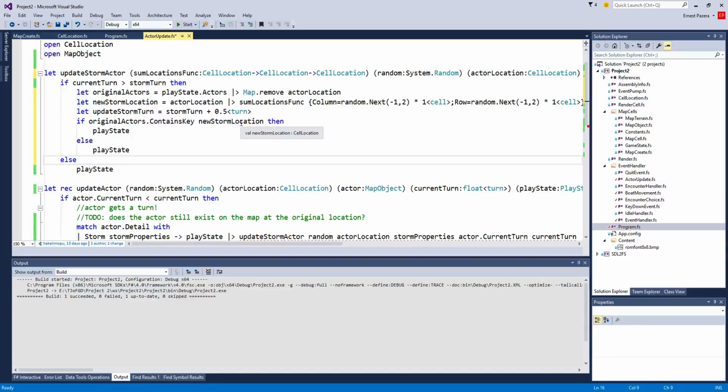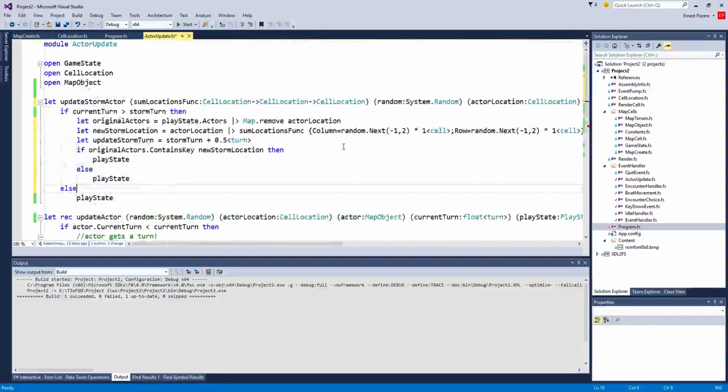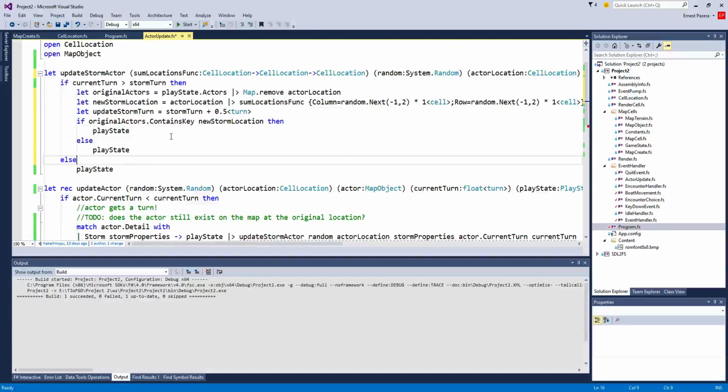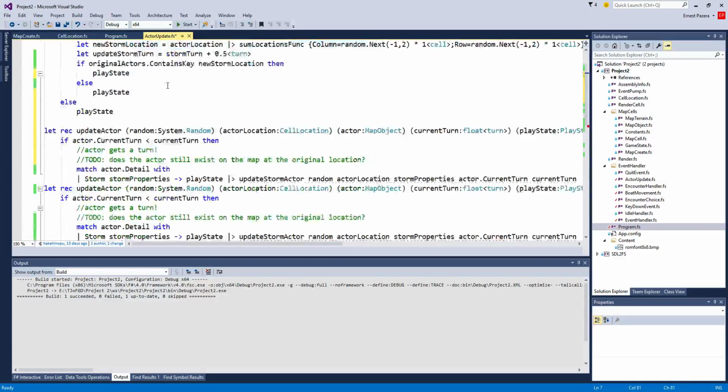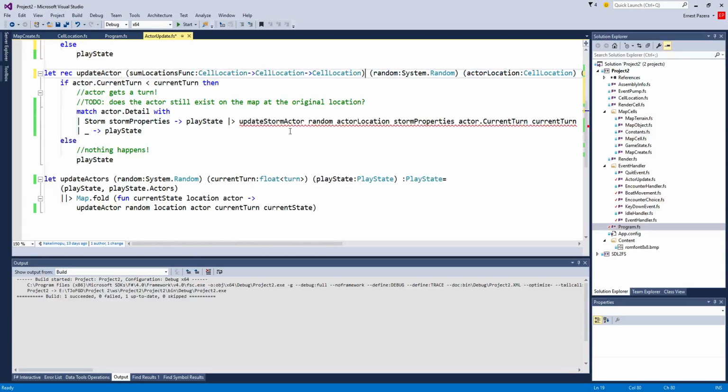So if the original actors contains that, then what I want to do is pull out whatever that actor is and have it interact with that. However, before I do any of that, I have to go up the pipe here with the some locations function.